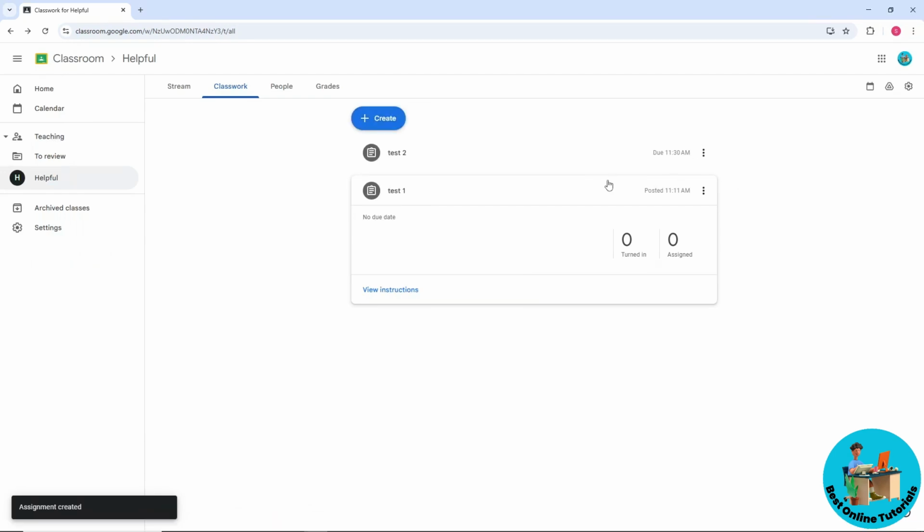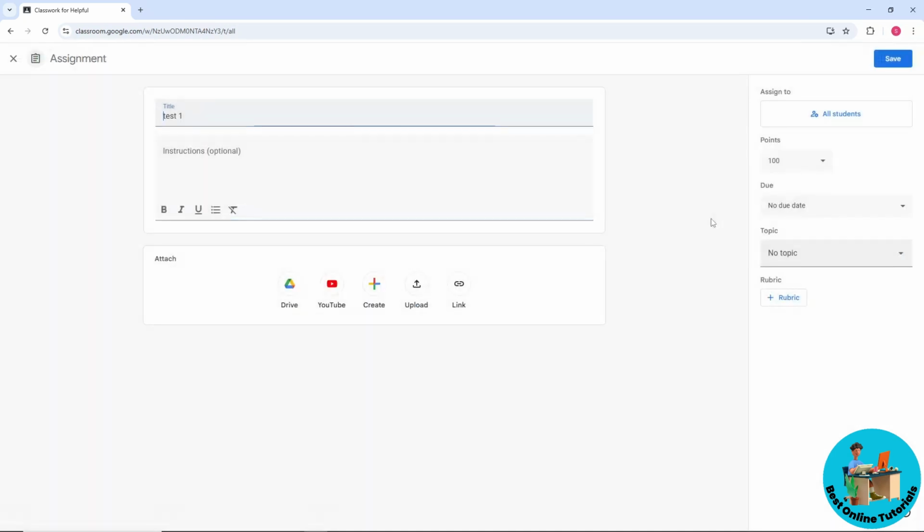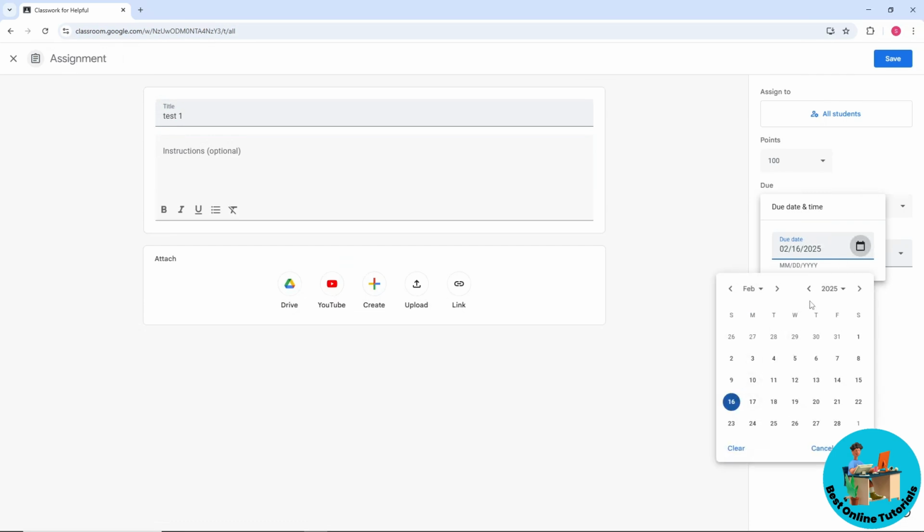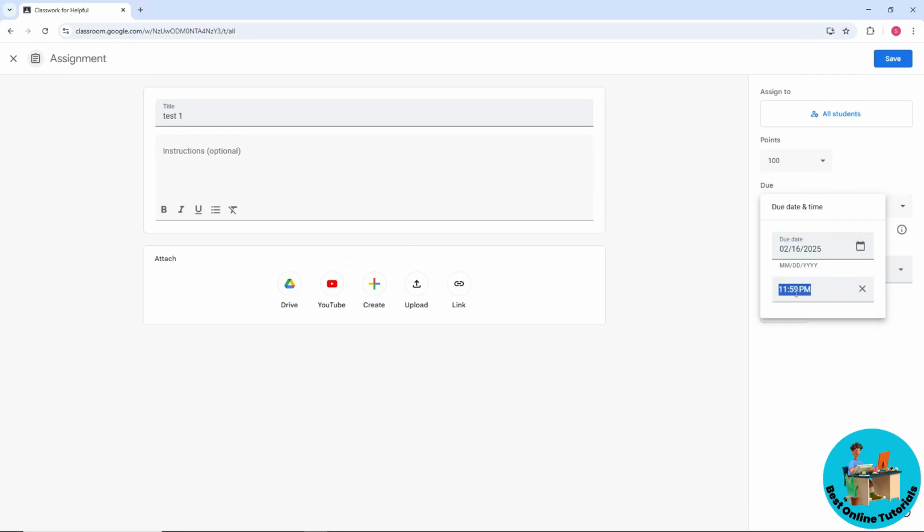And now if you want to edit it, you can just simply select the three dots over here and select Edit, and just simply provide a due date over here on your assignment, and it will be just the same process over here. And you should be able to have this option now once you have provided a due date.